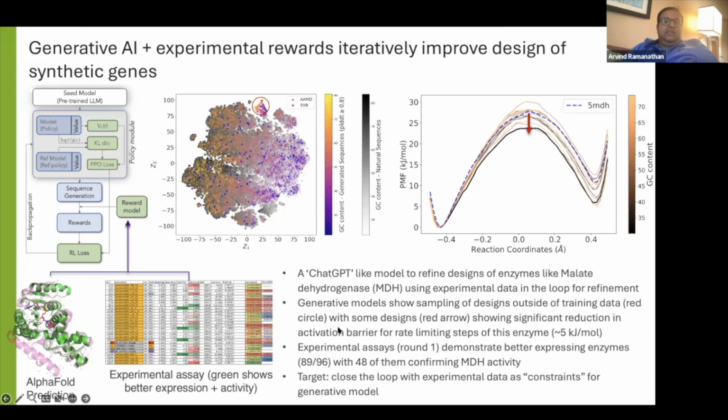One of the other things that also came out, which was a very cool observation, is that from the experimental assays, just one round of it, we could demonstrate that we could get better at expressing enzymes. So out of the 96 designs that we tried, 89 of them expressed, and 48 of them actually have this malate dehydrogenase activity, which is a really high level of expressibility and also high level of yield that you get per experiment.